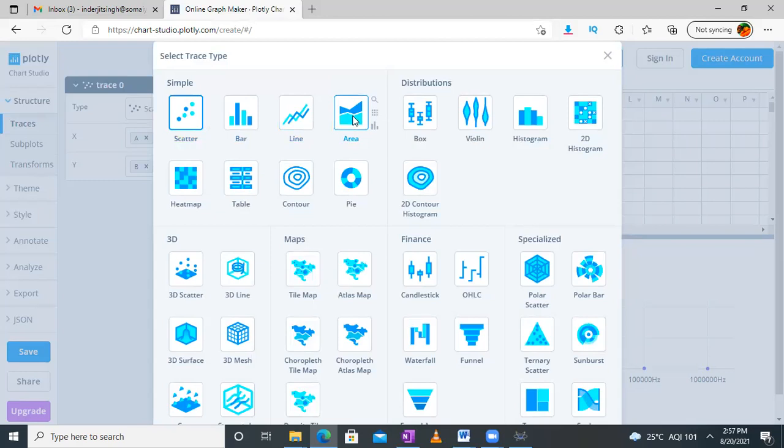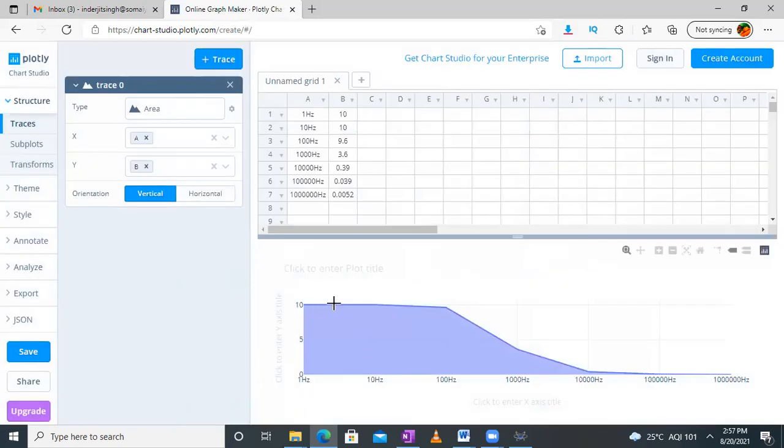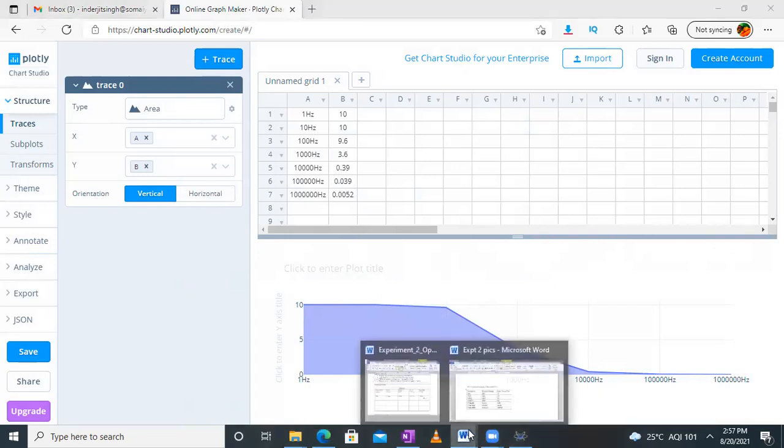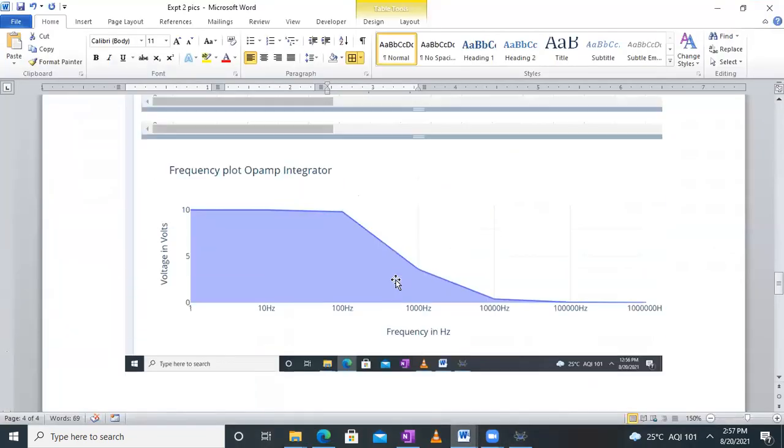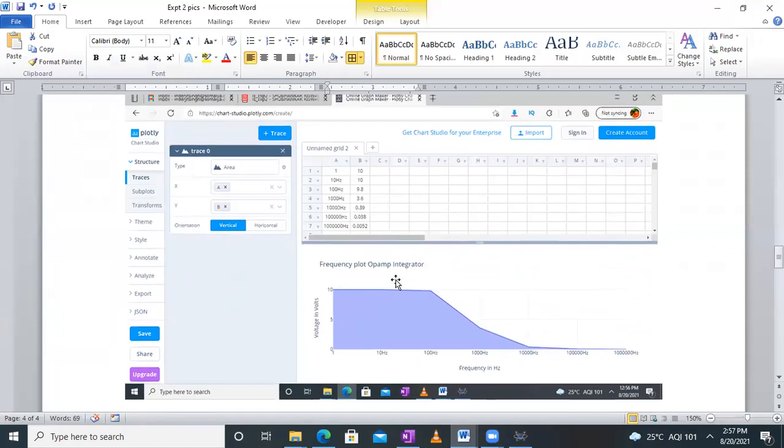Let's select the area. Okay. So as you can see, this is the graph which we are getting, right? And let me maximize it. So what you can do is, you can immediately take a print screen of this. Okay. So when you take a print screen of this, it will look something like this.